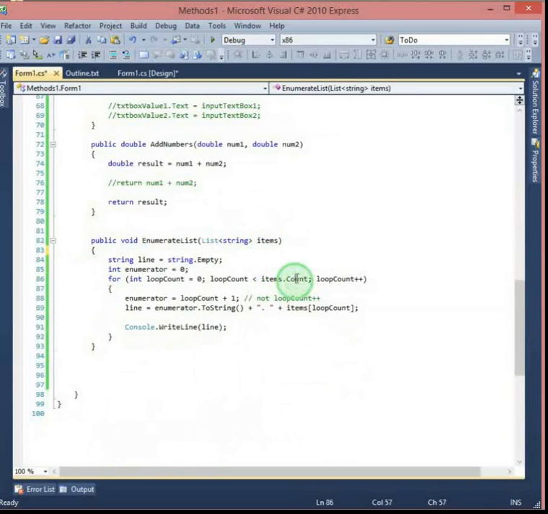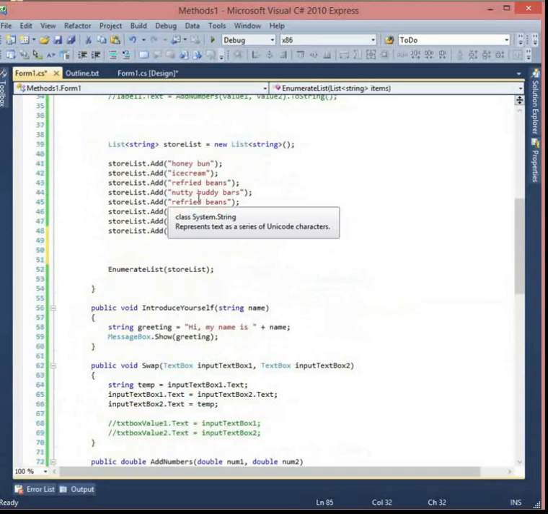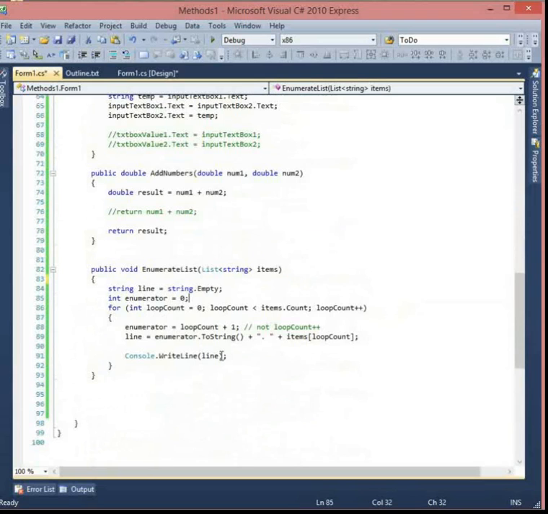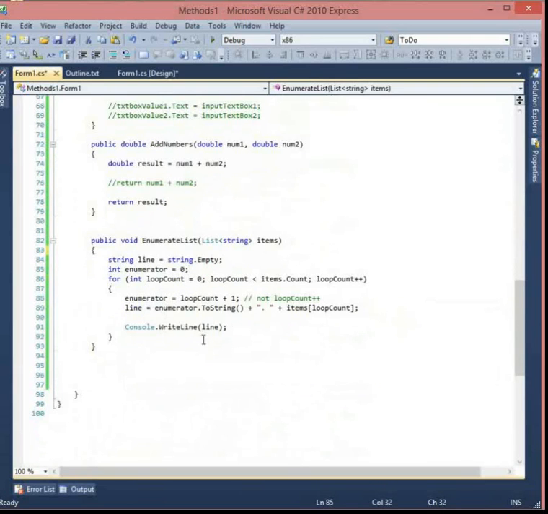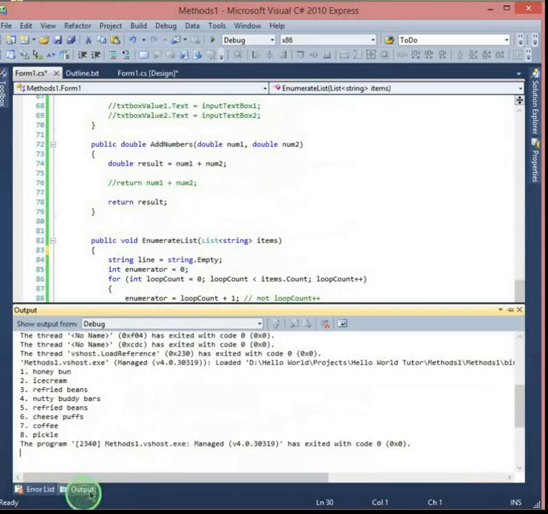I'm using this count, just like we covered in for loops. So if this looks like Greek to you, hieroglyphics, please go back to the video on for loops. We explained list in the video on list, and for loops in the video on for loops. So if this doesn't make sense, go back and review those videos. So this is just going to enumerate the list and we're writing to the output window, right? This is what it does. It just enumerates the list.